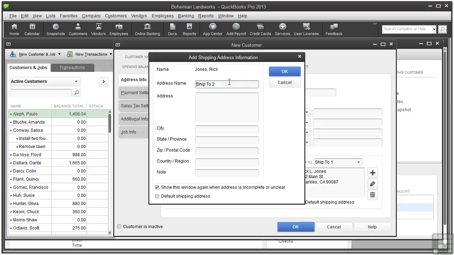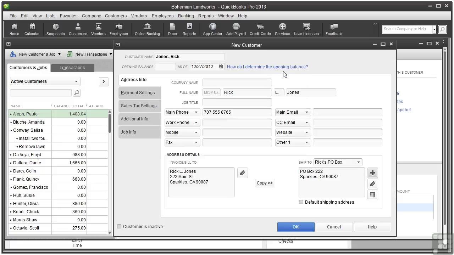In the address name field, let's change it to Rick's P.O. Box. And add the address, so P.O. Box 222, and the city, same city, Sparkles, California, 90087. Let's click OK to save this one. QuickBooks shows you the address here, and if you want to switch back, just choose it from this menu.